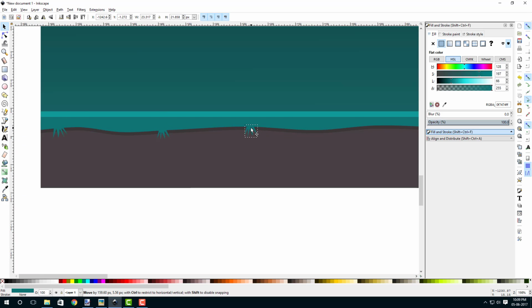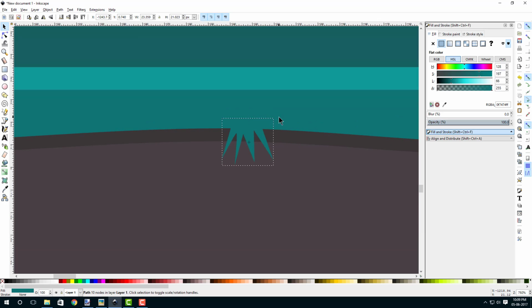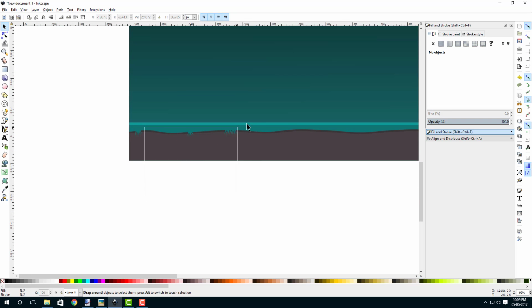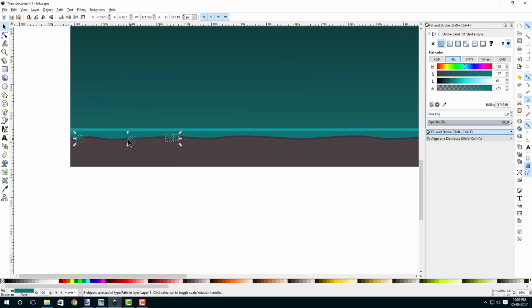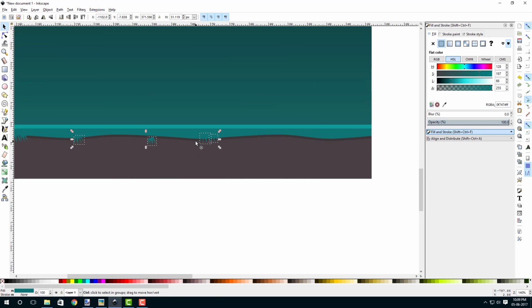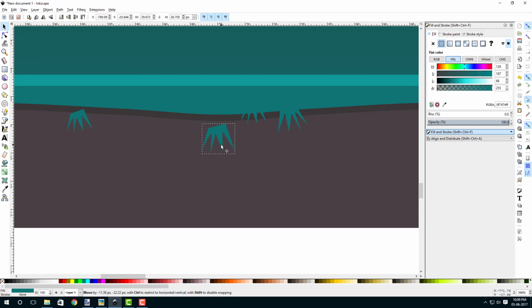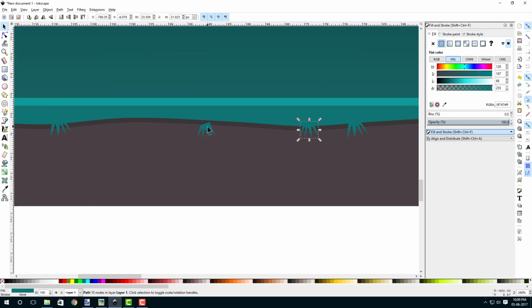duplicate like this, right click, duplicate and make this one little bigger, okay. And you can just drag and select all of them, right click, duplicate and just copy them, or you can control D to duplicate again and just paste them like this. And let's make them look little bit different.